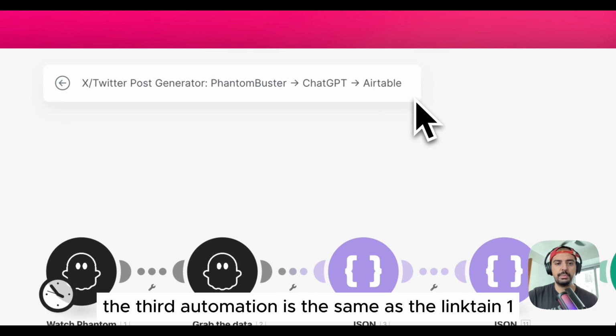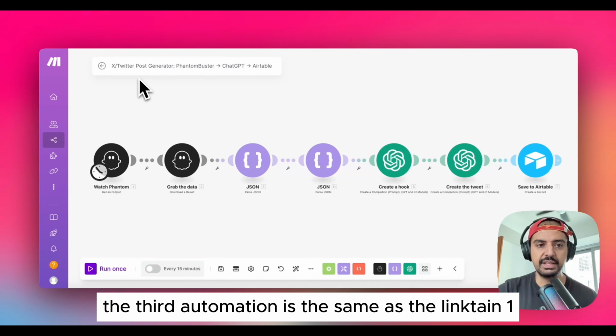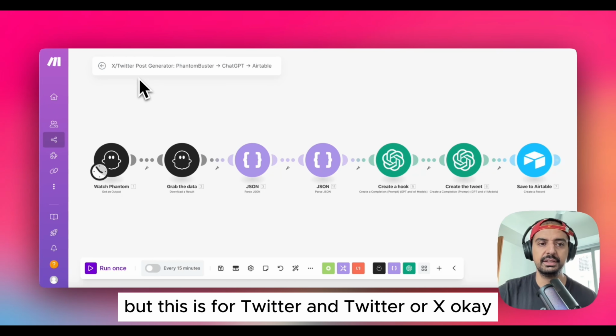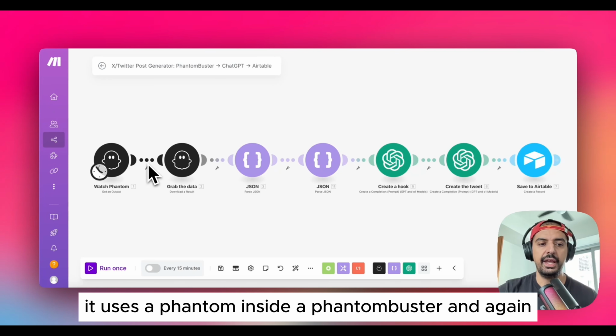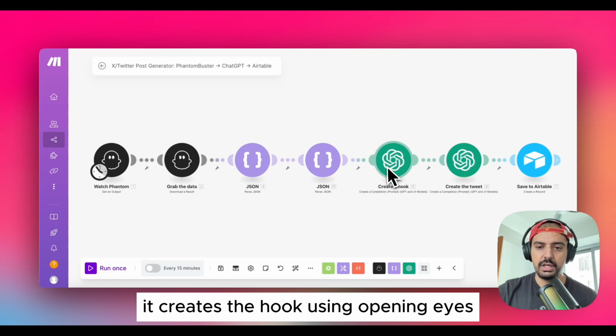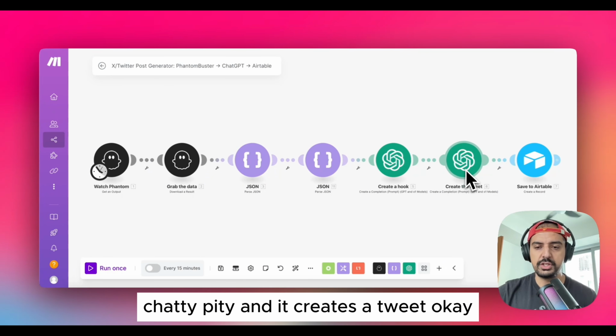The third automation is the same as the LinkedIn one, but this is for Twitter, or X, okay? It does the same thing again. It uses a Phantom inside of Phantom Buster. And again, it creates the hook using OpenAI's ChatGPT, and it creates a tweet, okay?